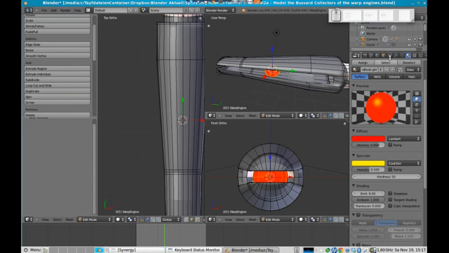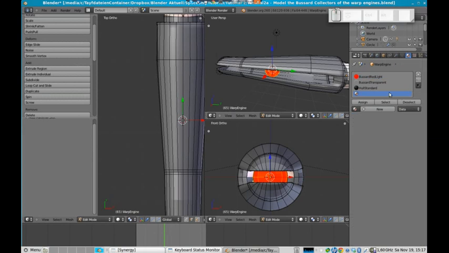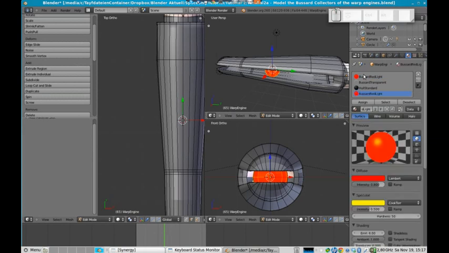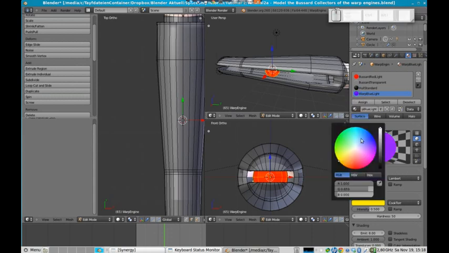And then we can copy this one and say buzzard red light. Here this 2 is indicating that now 2 material slots are using this material. We don't want that, we just wanted to copy it, so we press here and now they are decoupled. And that we will say warp blue light. So let's change the color to blue and the specular also to blue.